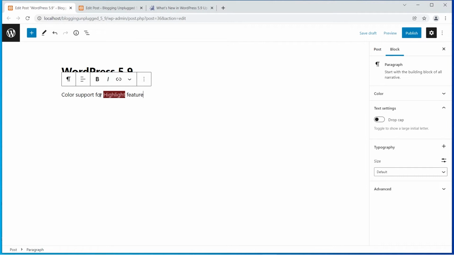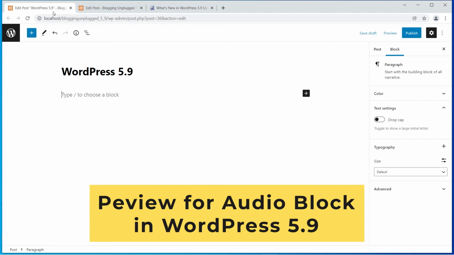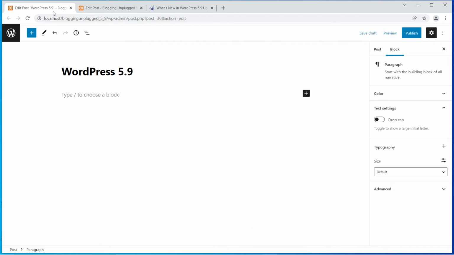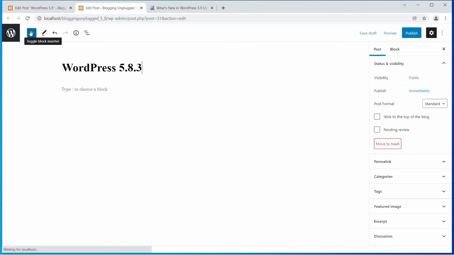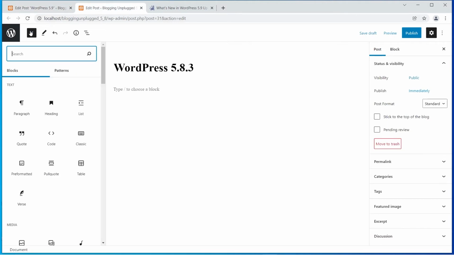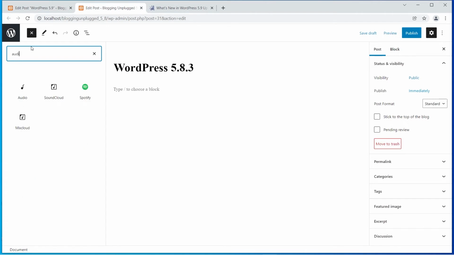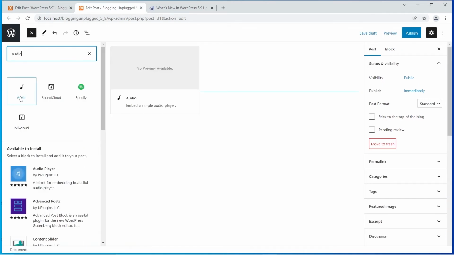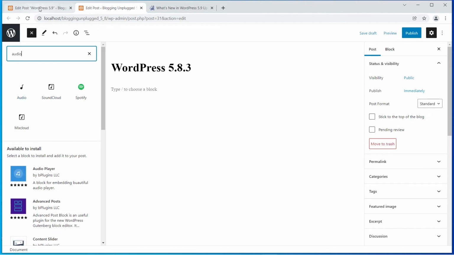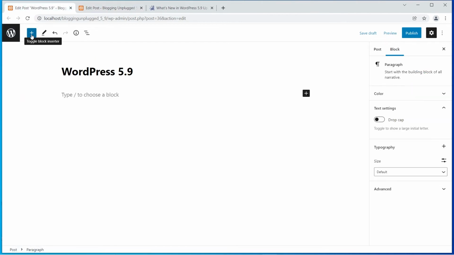So this is really an amazing feature. The next change after the highlight feature that we are going to discuss is the preview for the audio block. For this, let's just click on the block inserter in WordPress 5.8.3 first and search for the audio block. And when I hover my mouse pointer over it, it shows there is no preview available. You can see that. In WordPress 5.9, this has changed as the preview has now been included.